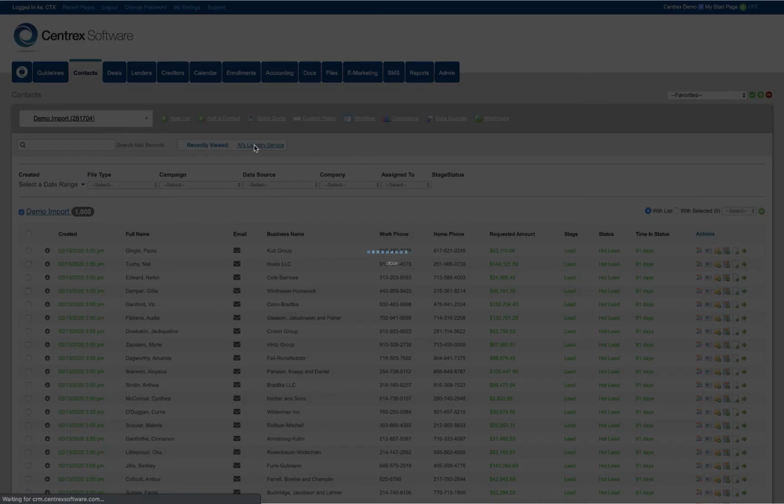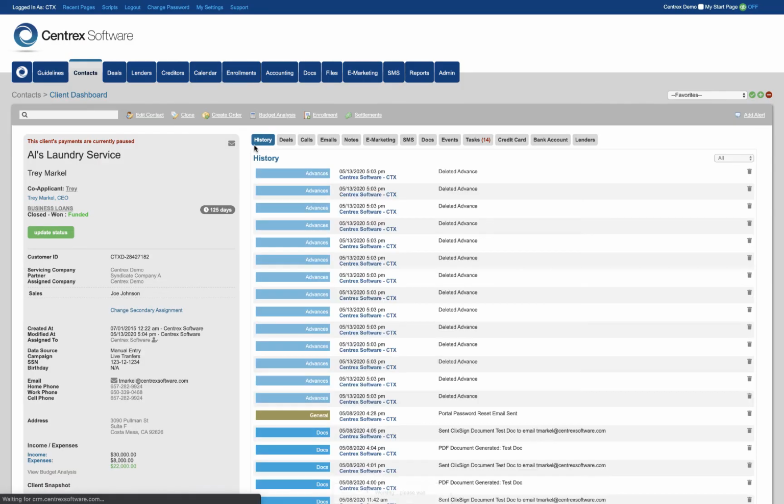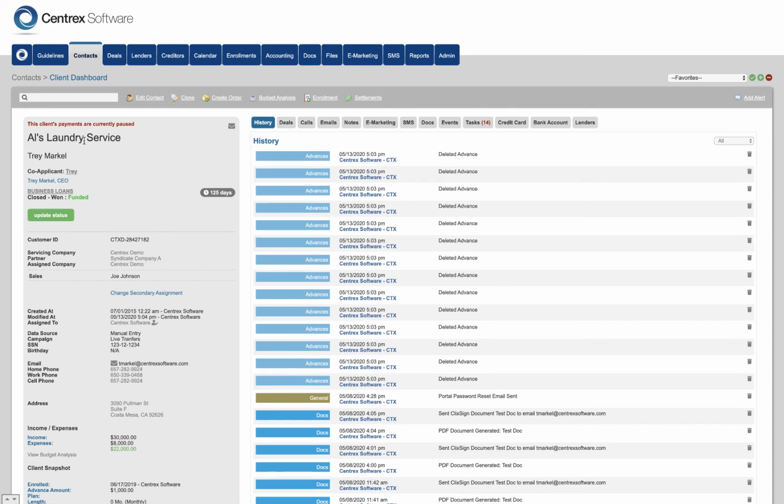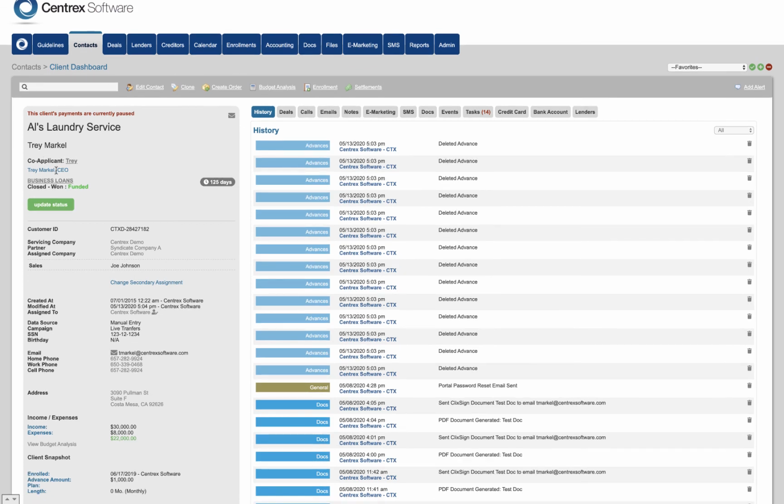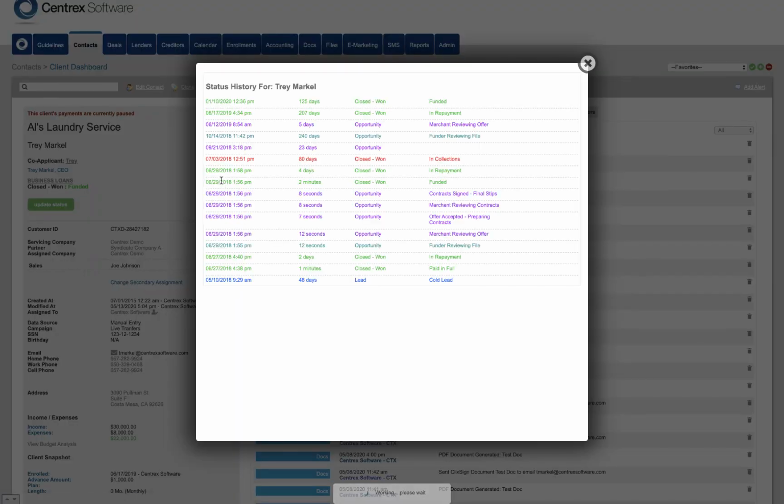I'm going to go ahead and click on Al's Laundry Service. This is kind of our dummy contact in the software. And this is what we call the client dashboard. So this is everything relative to the customer. On the far left over here, you've got the business name. You've got the first name and the last name of the business owner. If there's a co-applicant on file, you've got the business loan file type, the stage and status. And then if I click over here, I can see the entire history of the status changes for this contact.